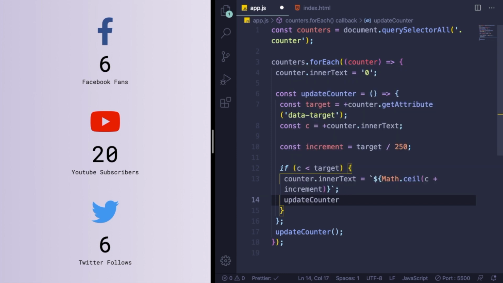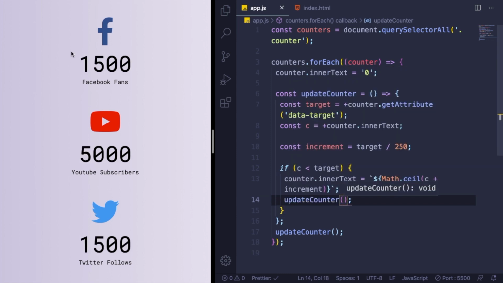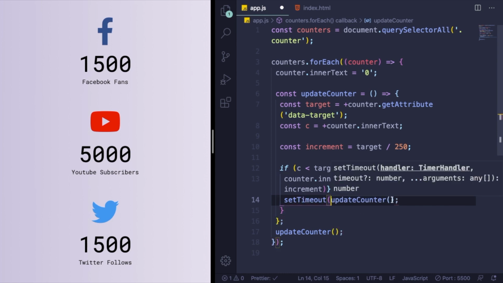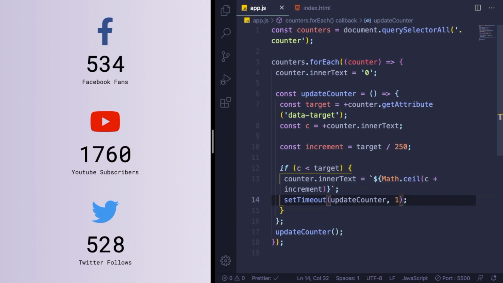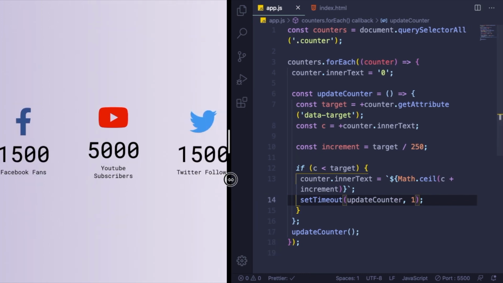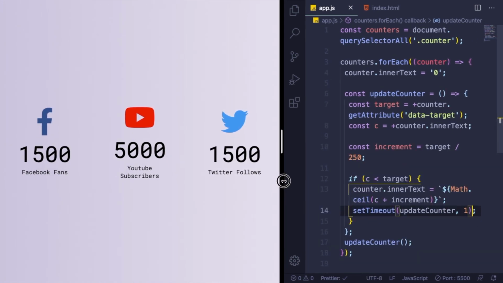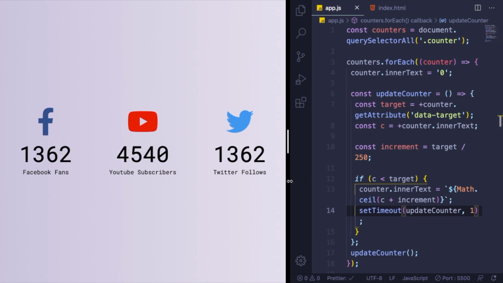Alright, so let's see what we have here. If we have update counter, and you see that we go straight to our data target. But that's not what you want. We need a counter up animation. So let's have the setTimeout, and let's give it a time of 1 millisecond. And yeah, it's working. Let me save again and give a little more space here. And it's so nice, I'm gonna try it again.